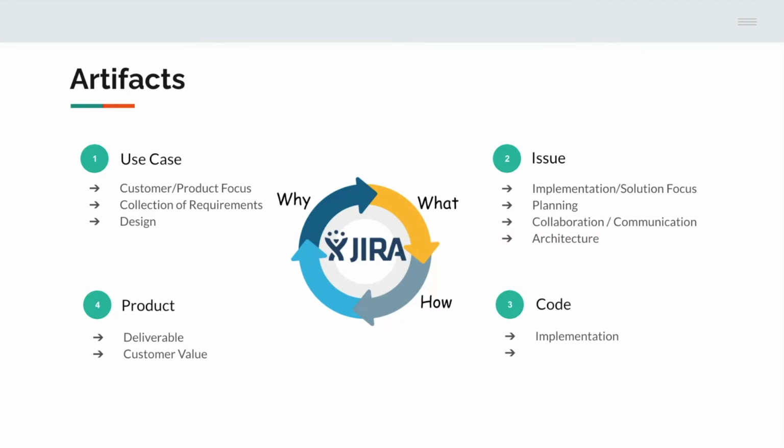And from there, after a sprint in this sense, you will hopefully have a deliverable called the product. Then the circle can start again, or you just make the next iteration for the next version of the same product. So Jira is involved endlessly in the whole cycle.